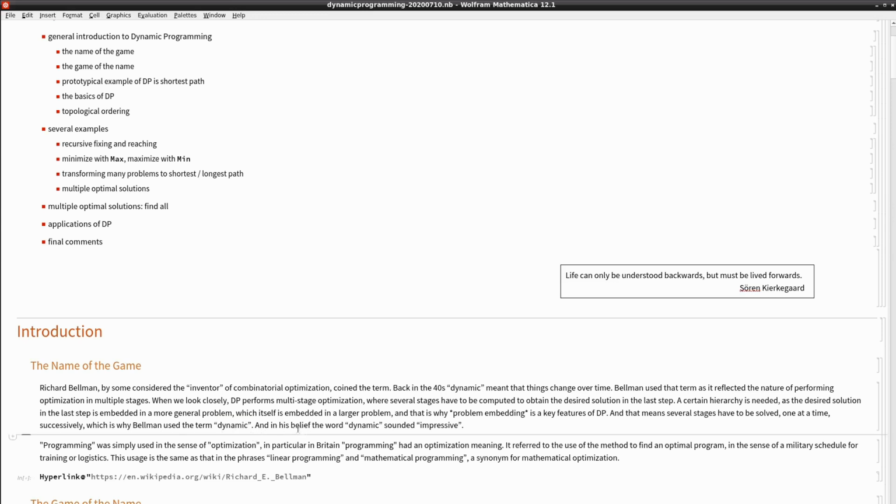And also in his belief, the word dynamic also sounded impressive. And the word programming was simply used in the sense of optimization, and in particular in Britain, programming had an optimization meaning. And we still have that somewhat today. It referred to the use of the method to find an optimal program in the sense of a military schedule for training or logistics. So this usage is the same as that in the phrase linear programming or Mathematica program. It's a synonym for mathematical optimization.